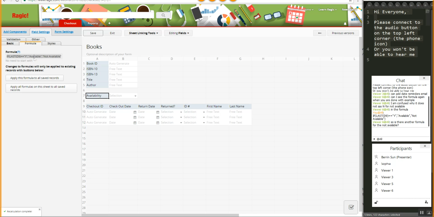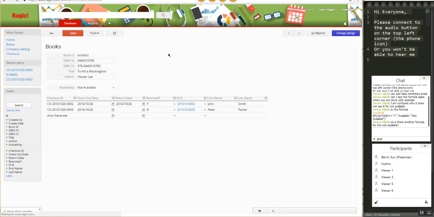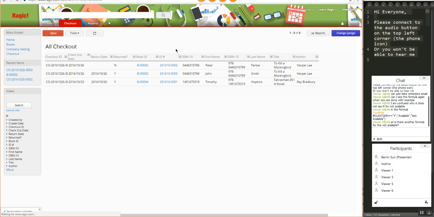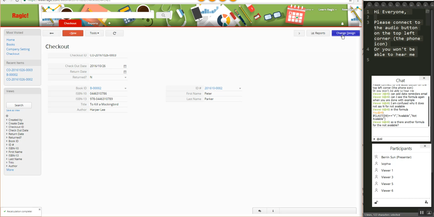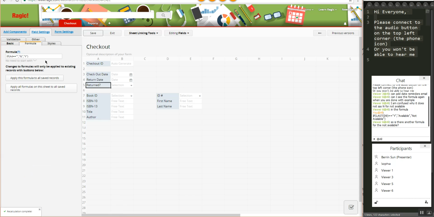Yeah, I think you missed that part. In the beginning of the webinar, I said that on the checkout sheet, while creating it, we had a formula saying that the returned field checks if the return date is empty or full. So if A4 doesn't have a return date yet, it was not returned. And if it does, then it was returned, basically.